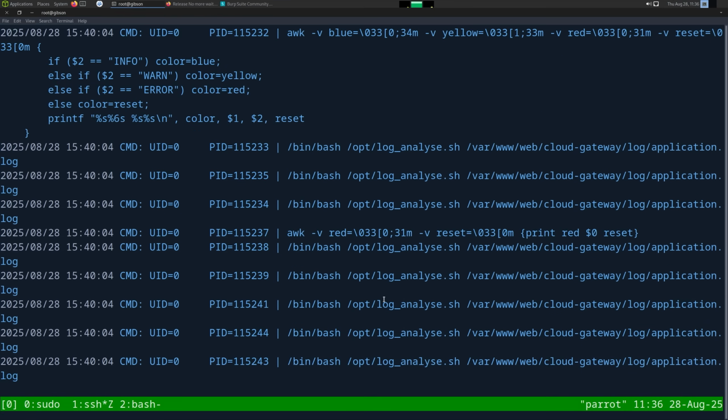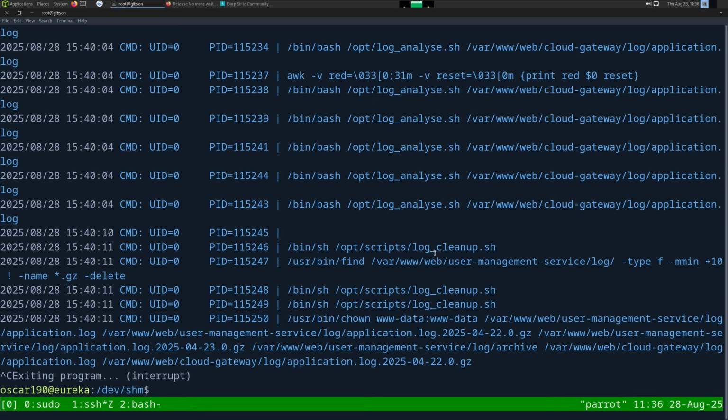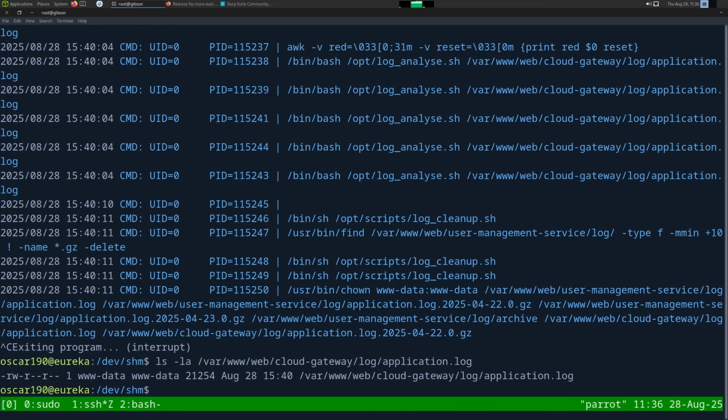This is what I wanted to see. We have this /var/www/cloud-gateway/log/application.log. So this is where it is getting that code from, the log analyze function. So let's go ahead and see the permissions on this file. And we see www-data has read write.